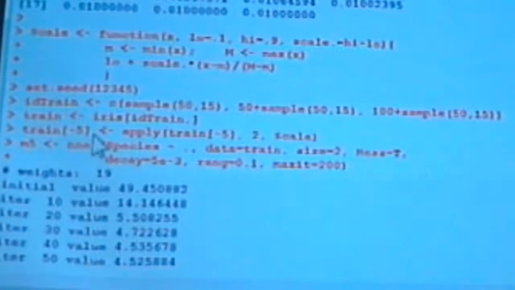All you have to do to scale the columns of the input variables is use the apply function. The apply function is really a very versatile function. You can apply it to the columns: 2 means columns, 1 means rows. In this case, columns. Columns are the measurements that we have. So apply it to the columns of this data matrix. Well, actually, it's a data frame, but excluding the last column of species, all the rest are numeric.